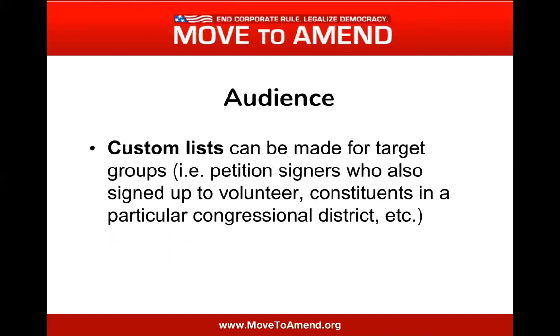We talked about this a little bit earlier. Custom lists can be made for target groups, so petition signers who also signed up to volunteer or constituents in a particular congressional district.